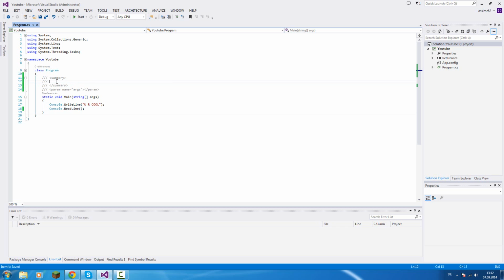We can write: this is our main function. The program will start here.